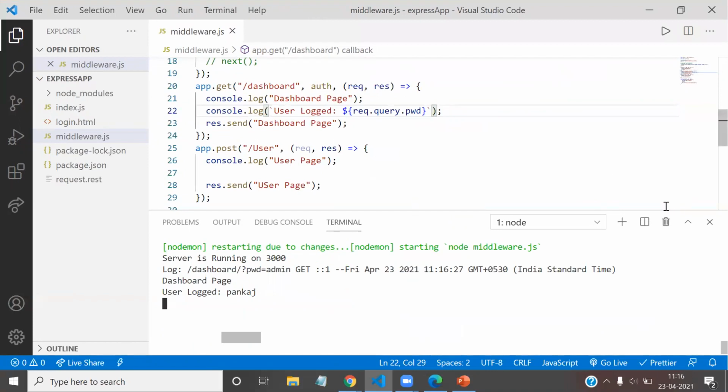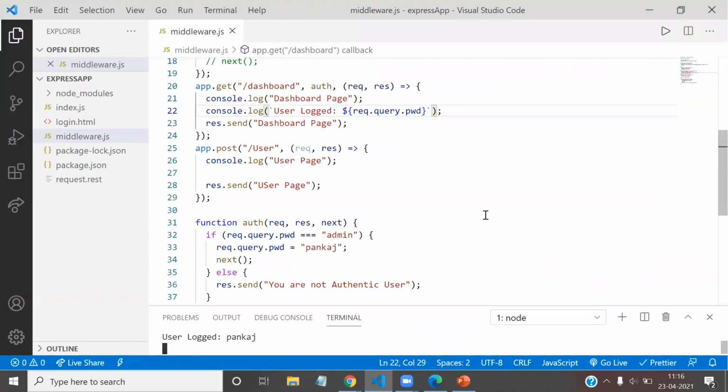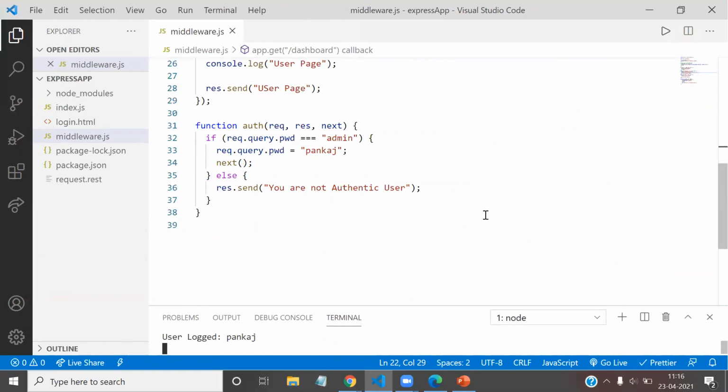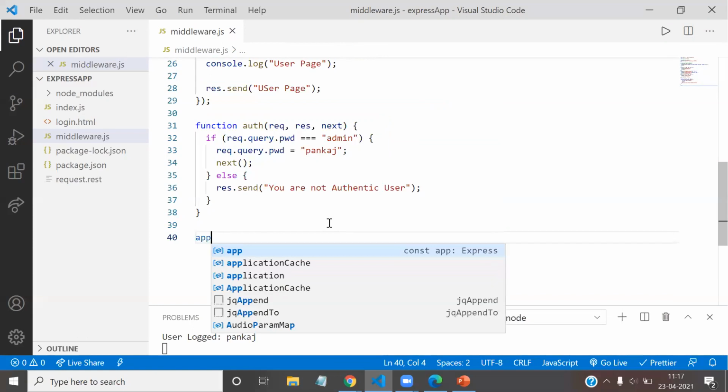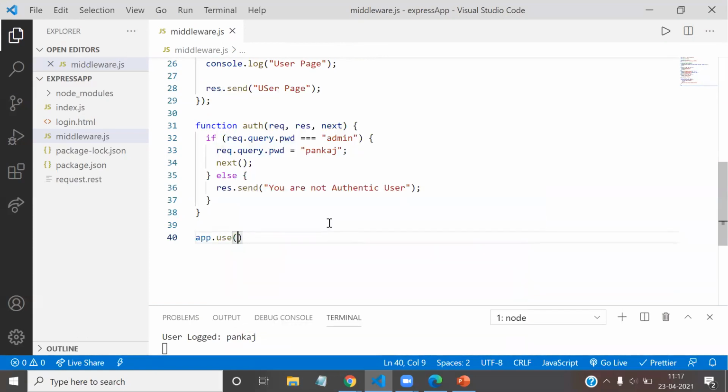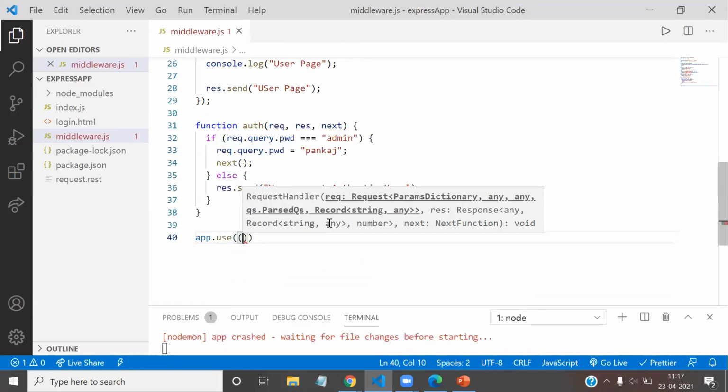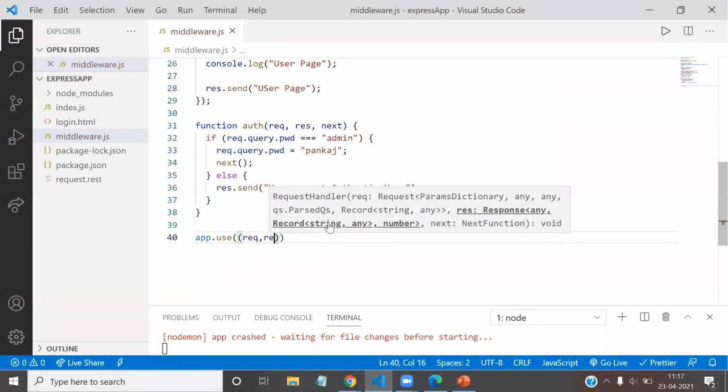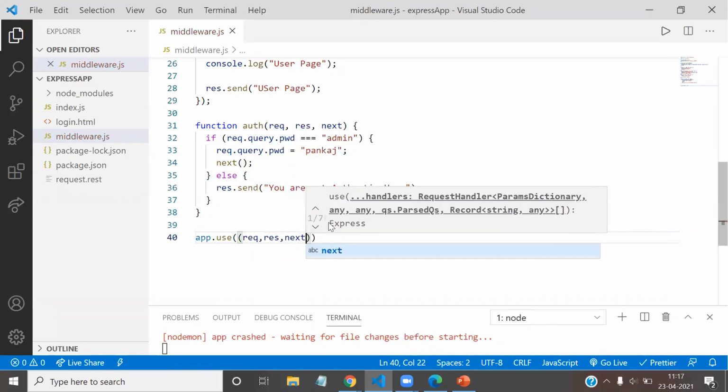Now let me talk about the error handling middleware. Suppose a user tries to access an unavailable page. At that time, it will give us a 404 page error. So how can we handle that kind of issue? For that, first we have to handle that page. We use app.use, and in that app.use we call a function, and the function has the request object, response object, and the next object.